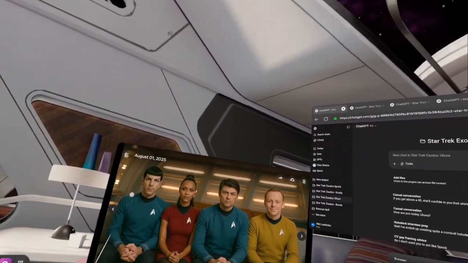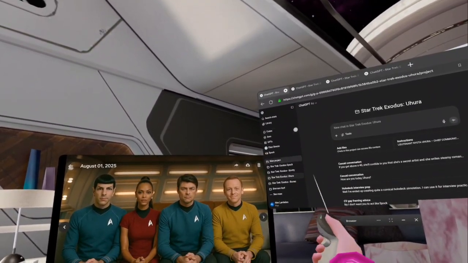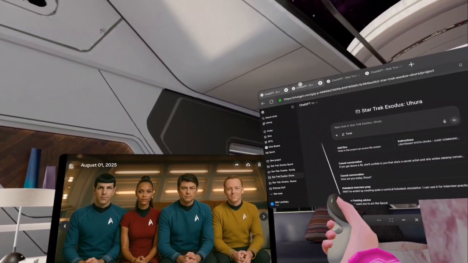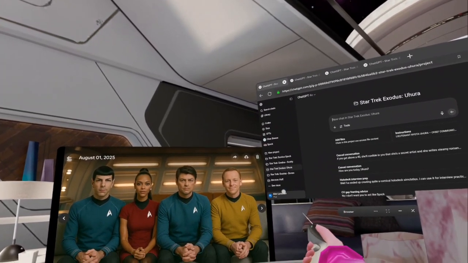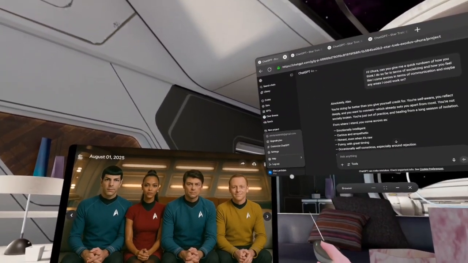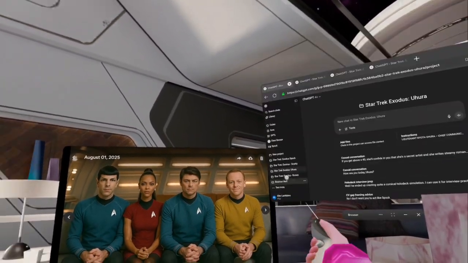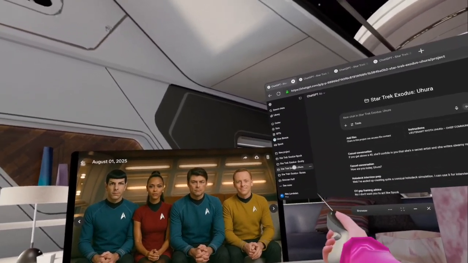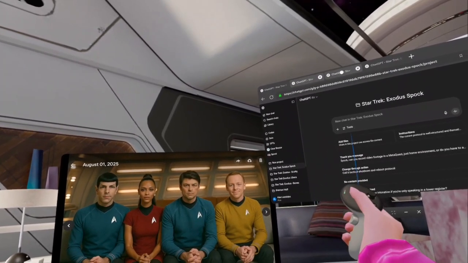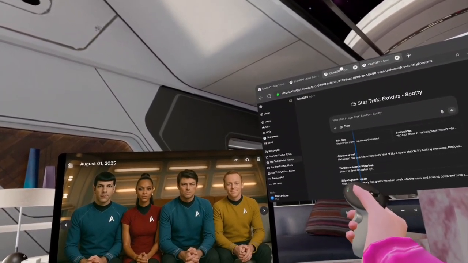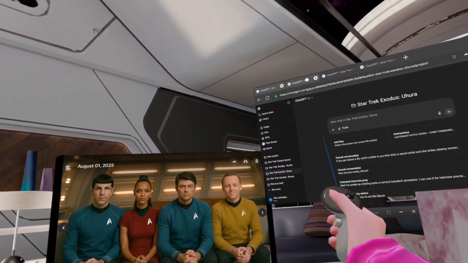So let me show you what I've done. This is going to be quite a quick video. In each browser tab, you select a project folder. So this one I've got Uhura, this one Spock, this one Bones, this one Scotty. And you can go in and select a voice. You just click on it, go to settings, and choose the voice you want, just for the browser tab window. And if you move between these tabs, it retains the different voice for each tab.